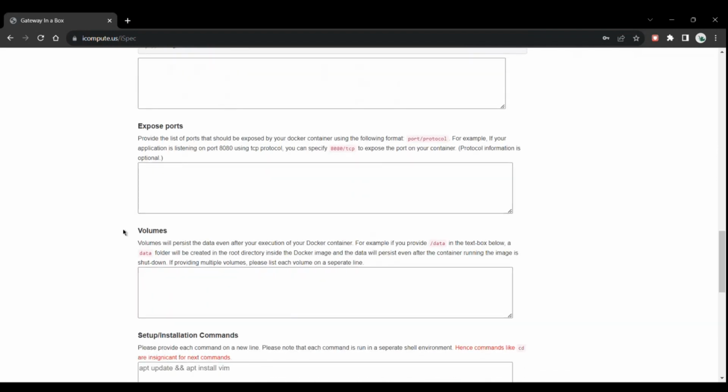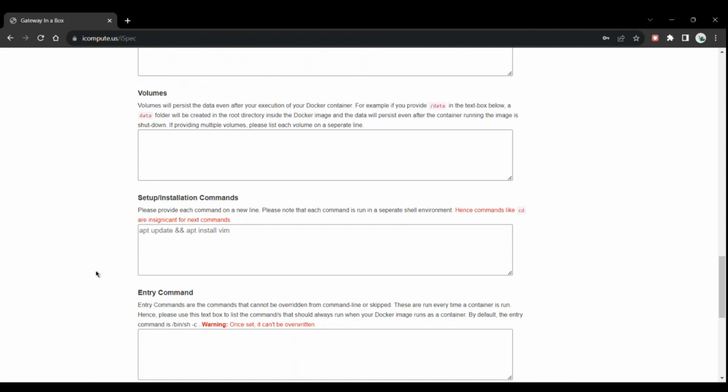Expose ports and volumes, since my software does not require the use of these, I'm going to leave these both empty. There are no ports to be exposed in my test case software and no volumes to be mounted. I'm going to move on to the setup or installation commands. Here we're going to include any commands that are used for running the prerequisite packages as used in a fresh installation of your own software. I'm going to start by updating and then getting the compilers needed.